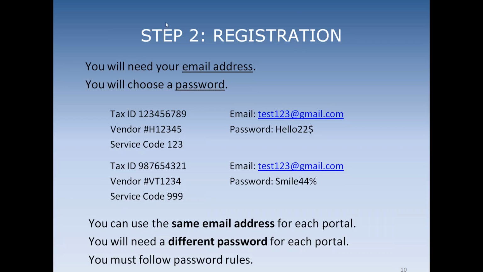If that's successful, you enter the registration step, which is step 2. You will need an email address and you'll need a password. Choose the email address that you either have on file with your regional center or one that they can use to reach you. So make sure this is a real address.